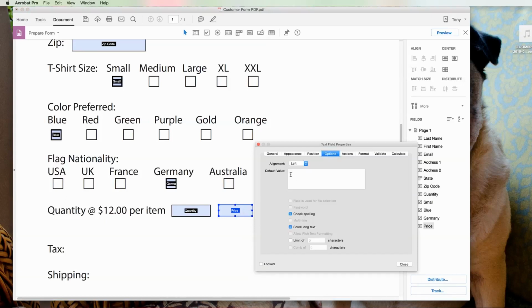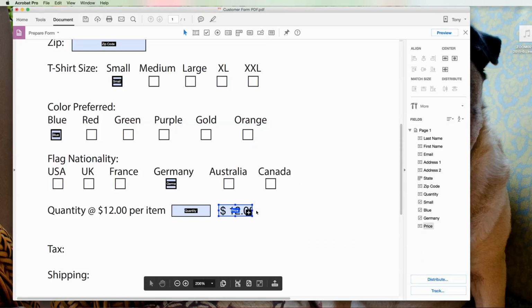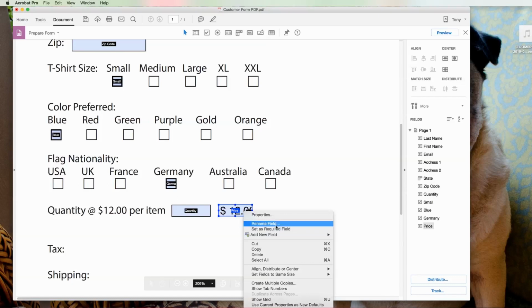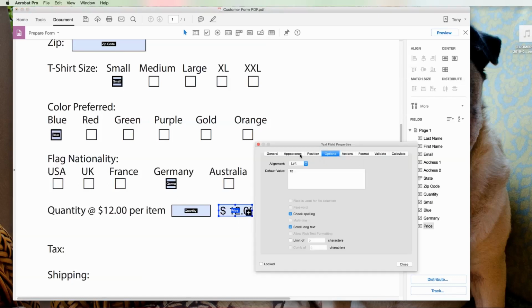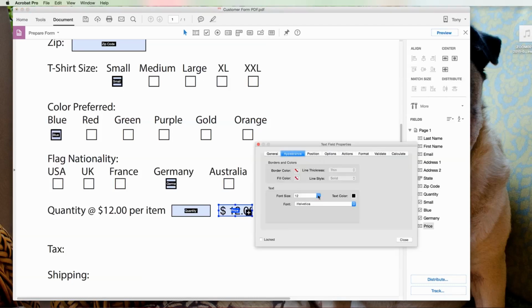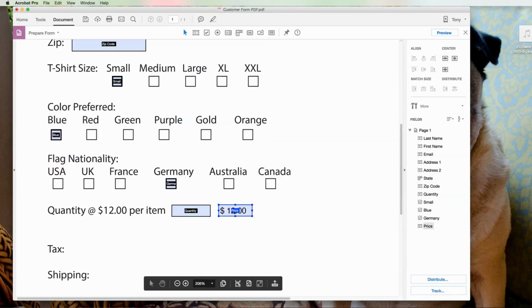So I'm going to go to options. Default price is going to be $12, right? So we'll say close. All right, so you can see we have $12, and I can see that $12 isn't going to fit really well in there. So I'm probably going to go back and do properties one last time and go to appearance. Let's pick a font size of like 9. We'll say close. So now we got a 9 point, and it fits nicely into the hole.